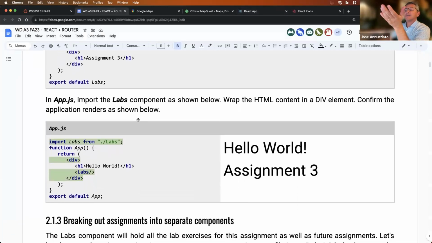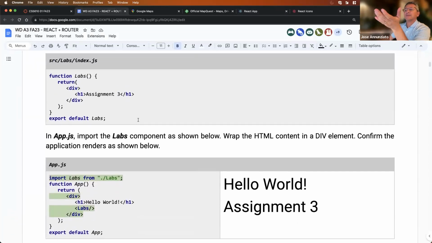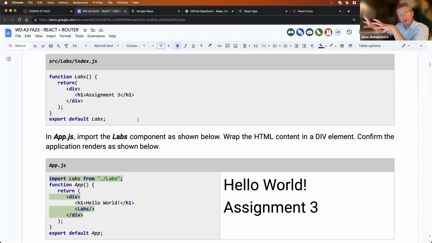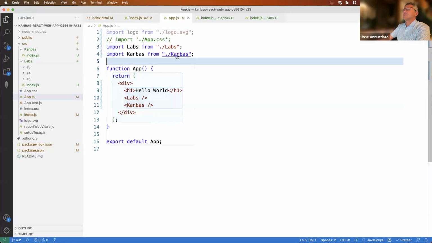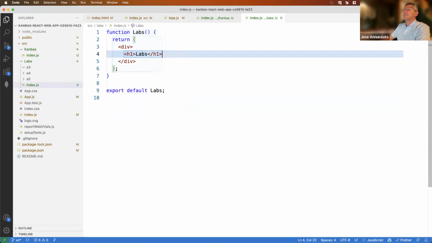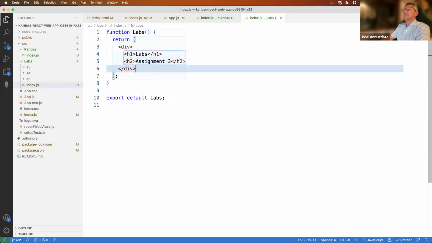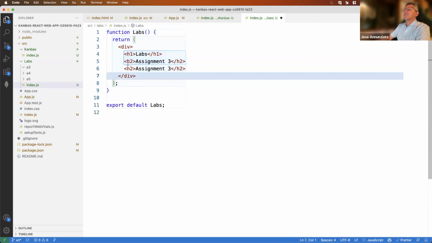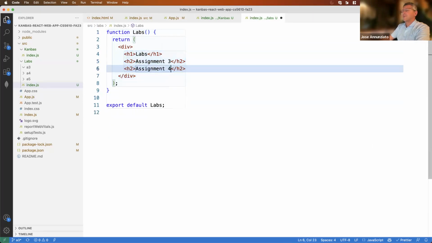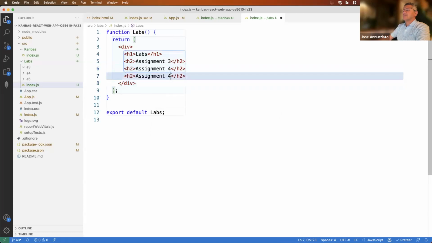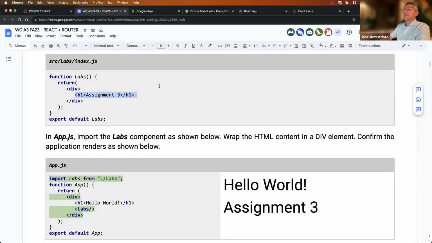So you have labs. Labs is going to have several assignments. It's going to have one component for assignment 3, another component for assignment 4, and so on and so forth. So labs could have some content for assignment 3, so maybe this would be h2, and then maybe another one for assignment 4, and so on. Assignment 5.